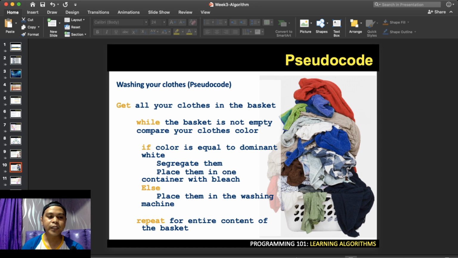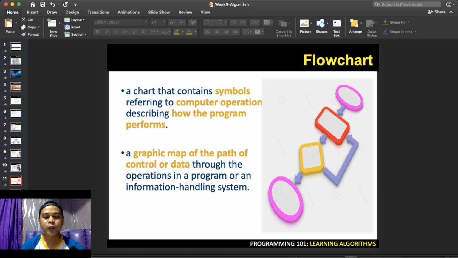When we talk about a flowchart, this is a graphical representation of the solution that you have proposed. It's a chart that contains symbols referring to computer operations, describing how the program performs. It is also a graphic map of the path of control of data through the operations in a program or information handling of a system.